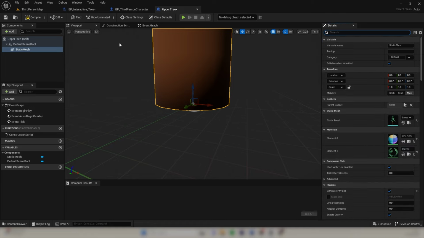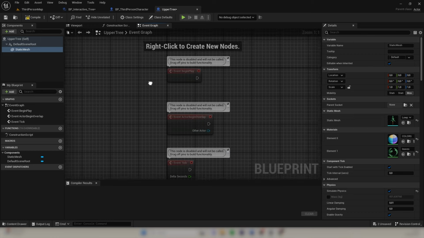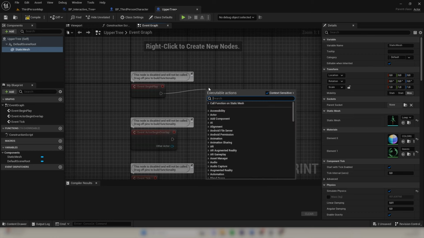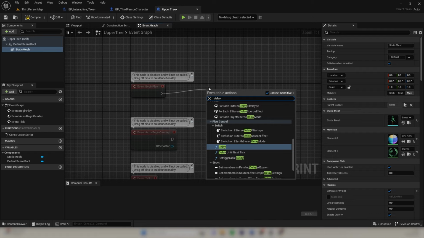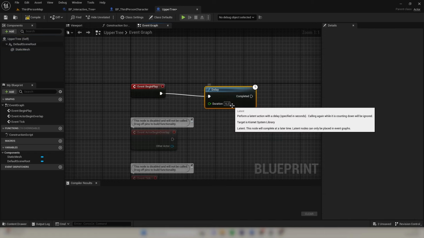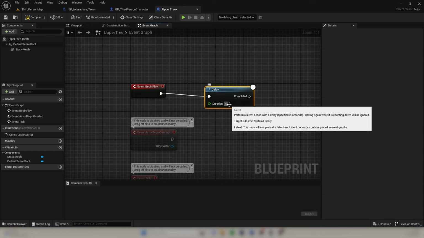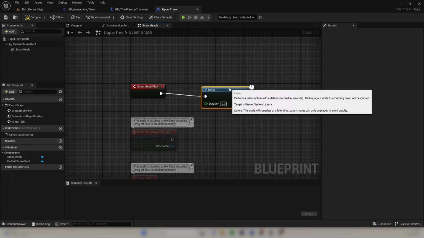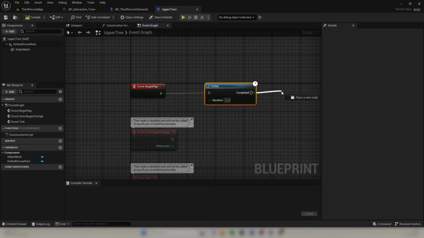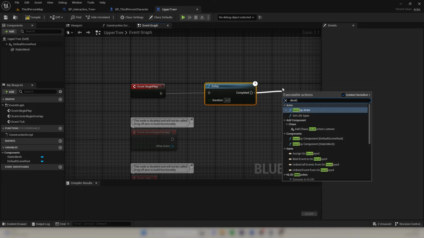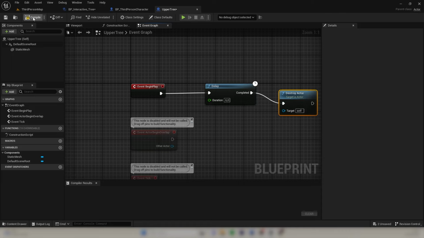Now another thing I want to do is when the tree is cut down, I want to make the upper part of the tree disappear. So go into the event graph, and from event play, search for a delay node. Now let's say we want to make it disappear after 6 seconds. So change the duration to 6. And from completed, drag out a destroy actor node. Hit compile and hit save.